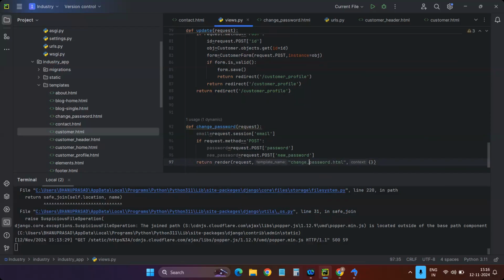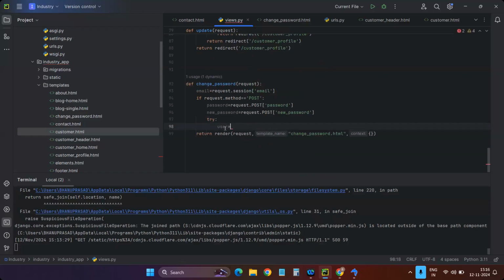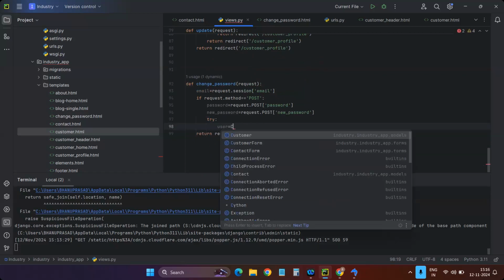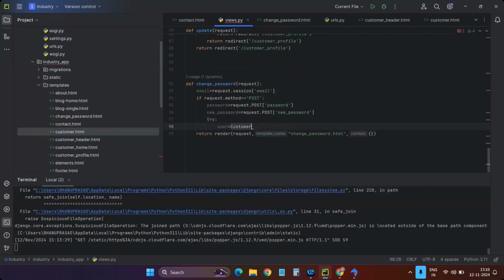I will show you how to use try and except. Using try except is nothing but exception handling. Okay. User equal to, it is a variable. Don't confuse while I'm using these variables. User equal to Customer dot objects dot get. It is checking, I'm validating email and password.